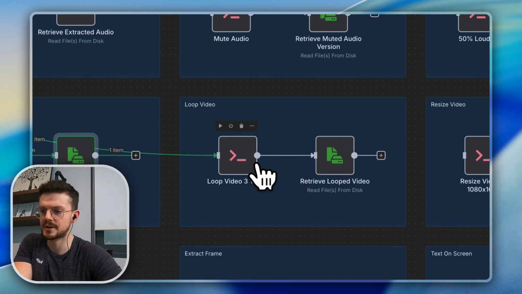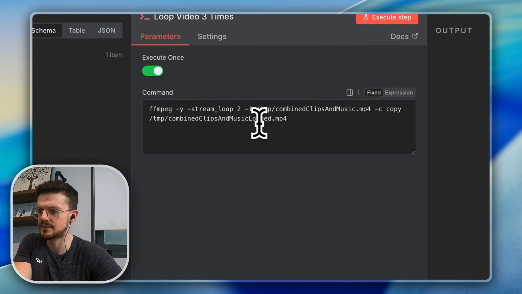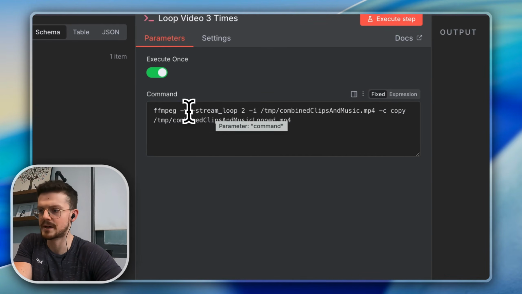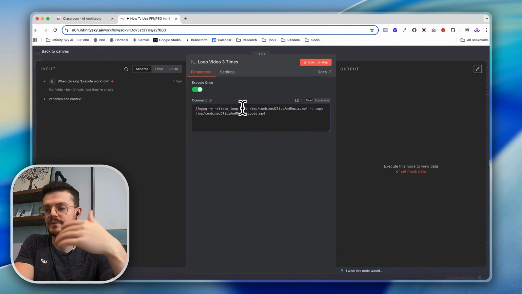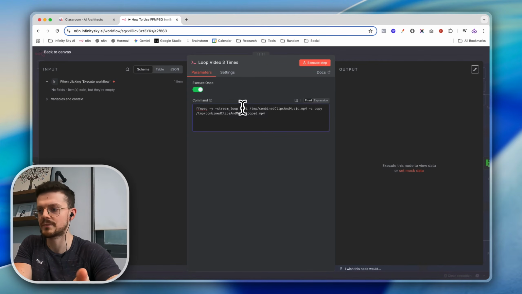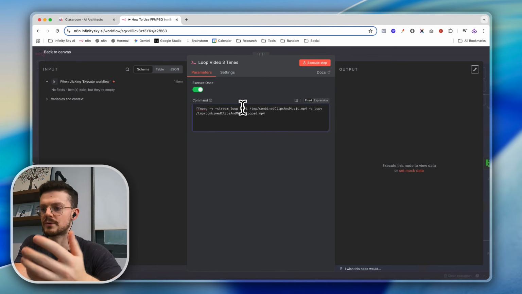We have a loop of video 3 times. So as you can see here, again, don't forget that -y. That's always going to allow you to overwrite the files. We have -stream_loop 2. This is essentially going to mean that the file that we're giving it is going to loop 2 extra times. So if we wanted this to loop 5 times total, we would put 4 as the number.